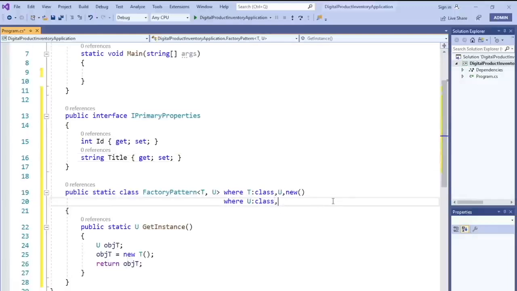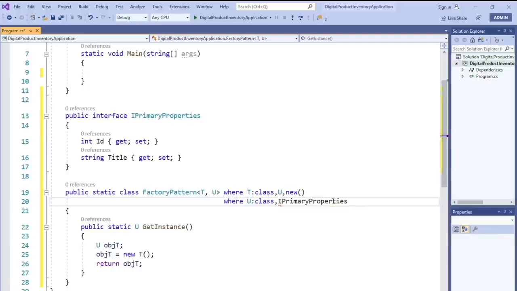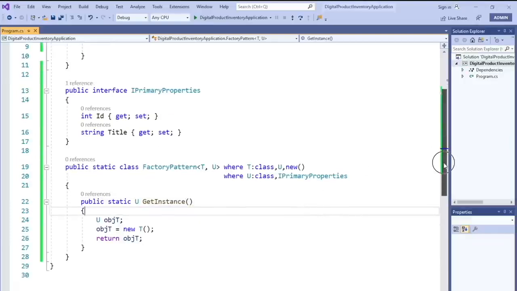Let's add a constraint to enforce a rule that type U must implement the IPrimaryProperties interface. We can do this by adding a constraint like this. Remember, the class constraint can be removed from the U type parameter. The code will still work as expected with it there, but for this example it is redundant.